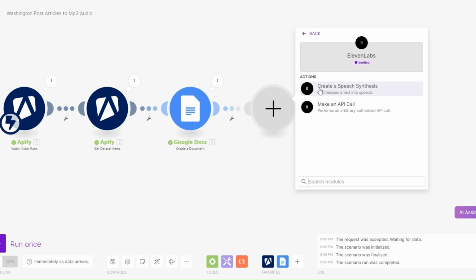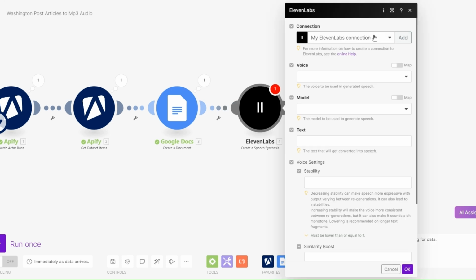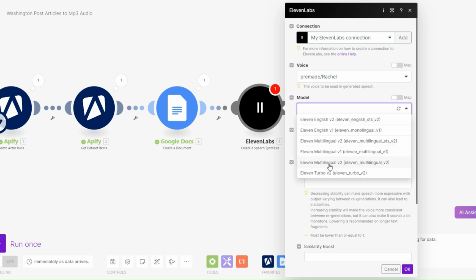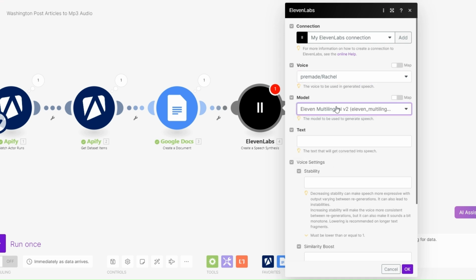Now on 11 Labs, you're going to click on create a speech synthesis module. You'll create a connection of your 11 Labs account with make.com. And after you're done creating a connection, you'll choose the voice. For voice, let's say I would like to use Retro as our voice. You're going to use 11 Multilingual V2 as our model. This is the best model that will convert text to speech.